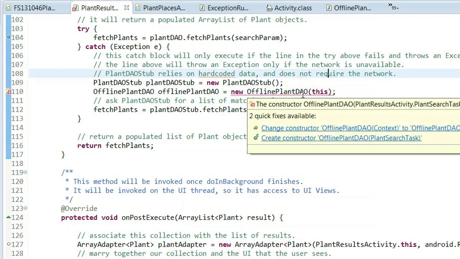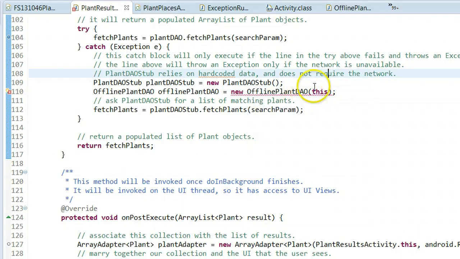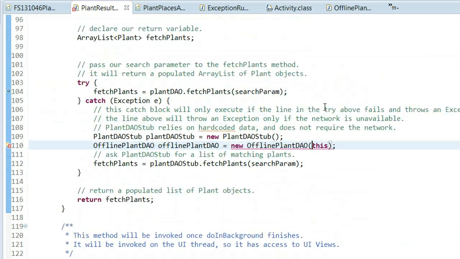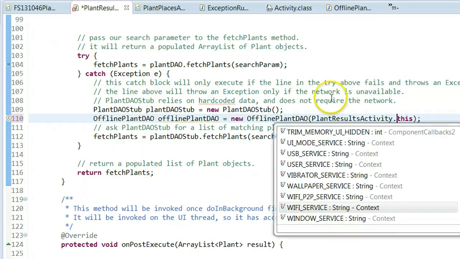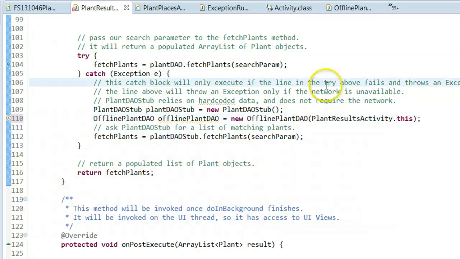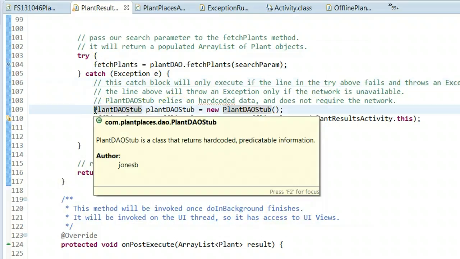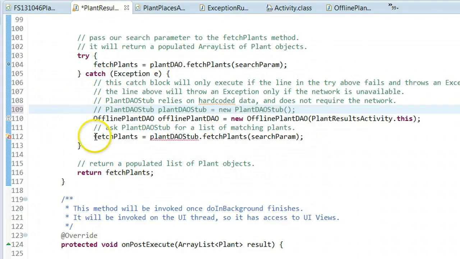Let's give it one moment here. Oh, okay, I'm sorry. I have to do one more tricky thing for this. I have to say plant results activity dot this. I have to tell it what I'm passing in. Okay, and suddenly everything compiles. So I'll comment out the line above, and I'm going to change, well, we'll come back to that.